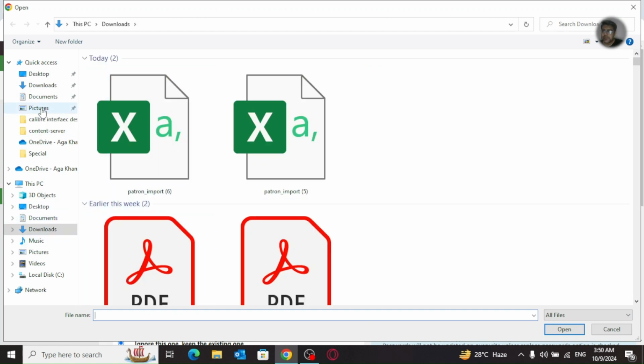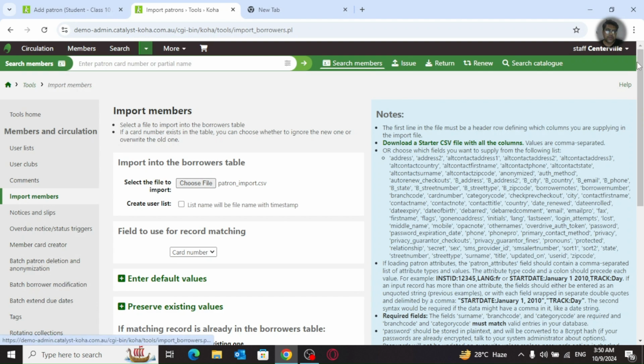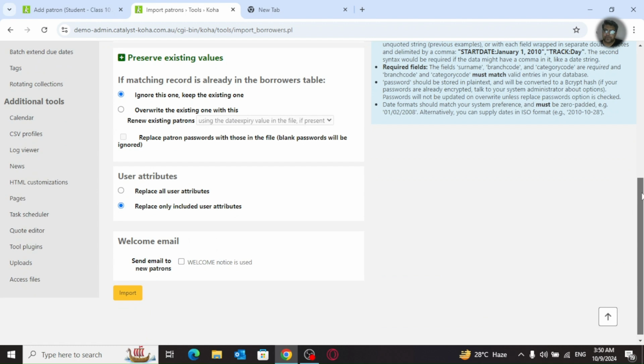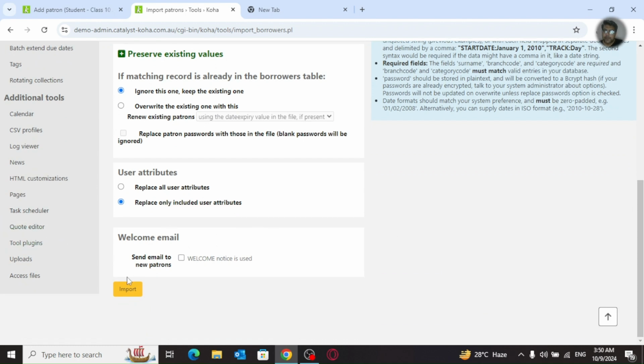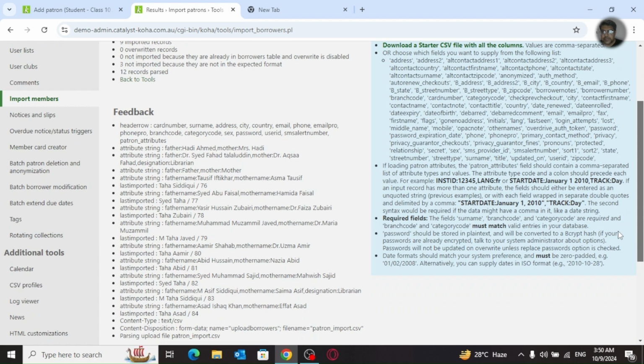So there you can see on my desktop patterns import. I'm going to select this file and import. So you can see 9 import records, 3 overwrite, 0 overwrite, 3 not import because they are not in the expected format, 12 records total. So we will see what are not actually in the expected format.